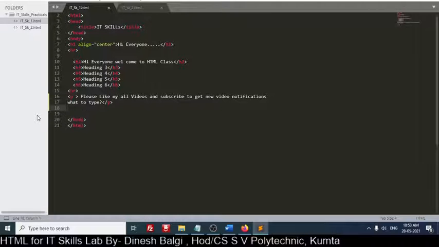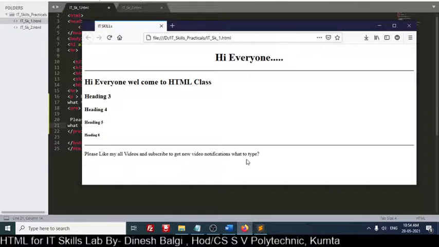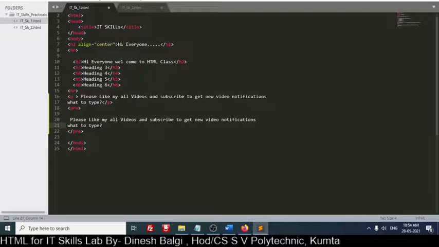So what happens, we will see. Then we have opening and closing for pre. I will just copy this text. Although it is in two lines, it is showing in one line. You can see here the paragraph tag. We have written this paragraph tag in two lines, but when you see it in the browser, it shows it in a single line. So in case you want it in multiple lines, you can use pre.